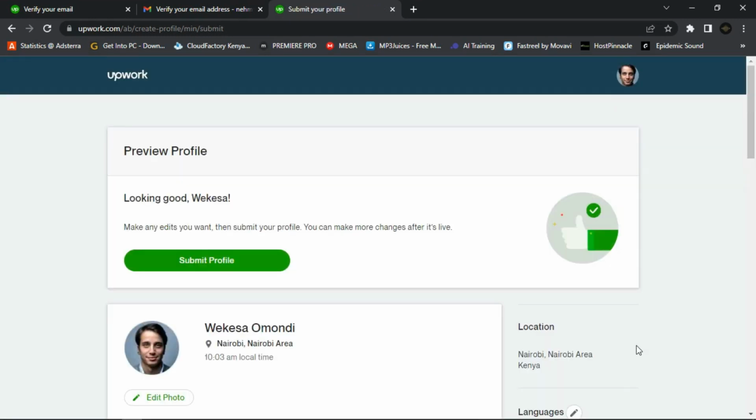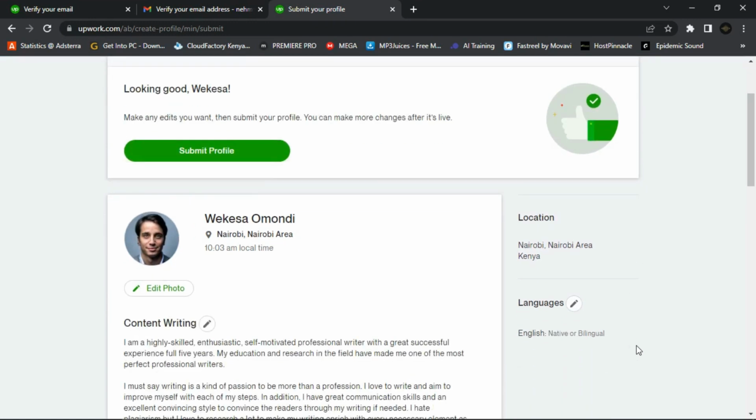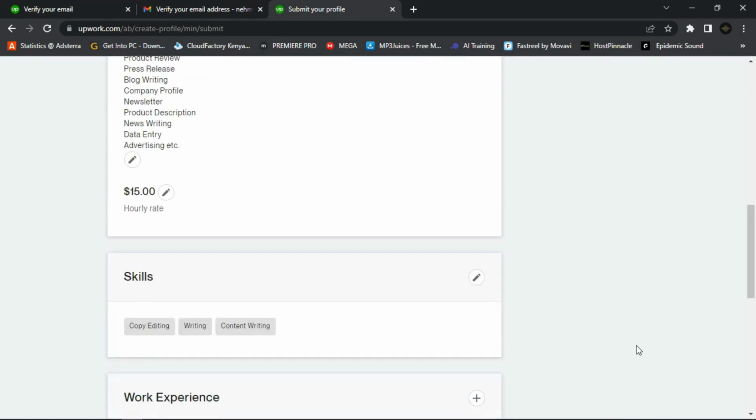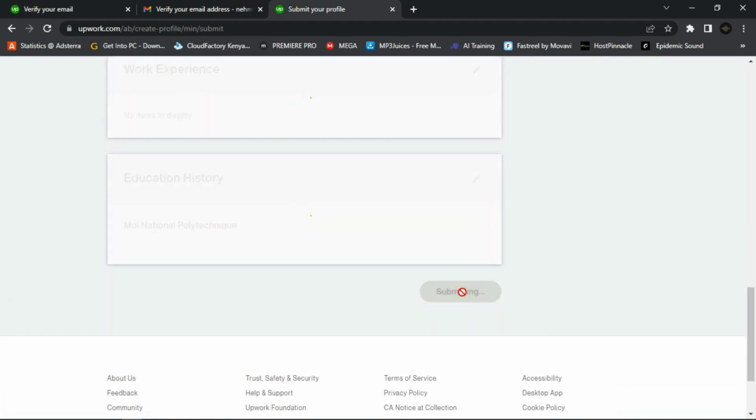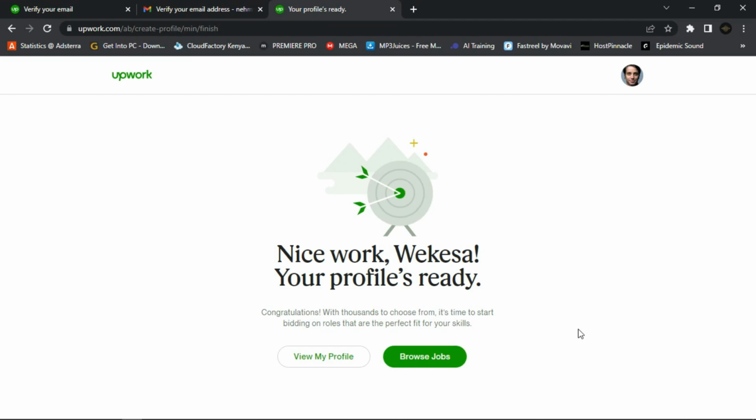And then I guess in this page you're going to check your profile. Once you see that everything is perfect, then you're going to do what? You're going to click on the submit profile. And I guess when you click on the submit, then it's going to take you to this page, and then do what? Let's view our profile.